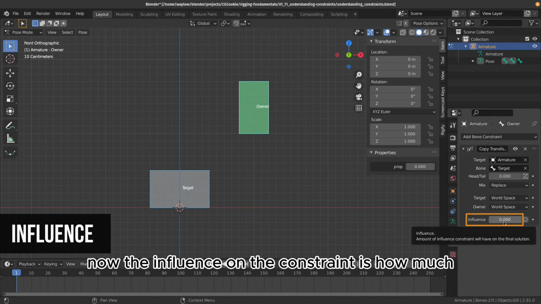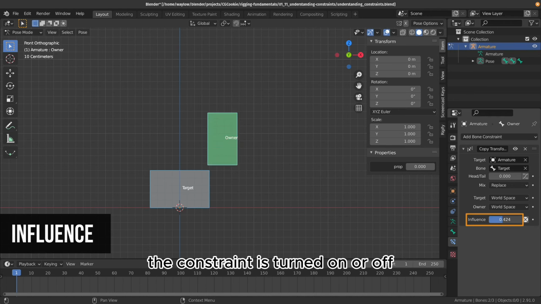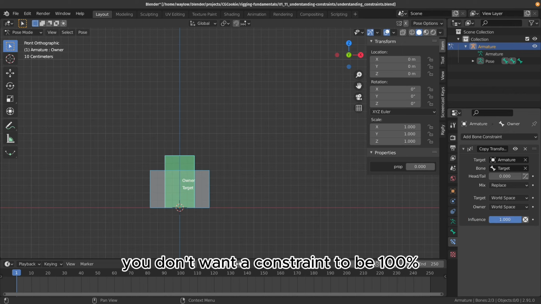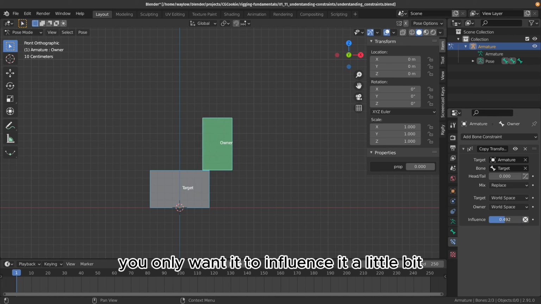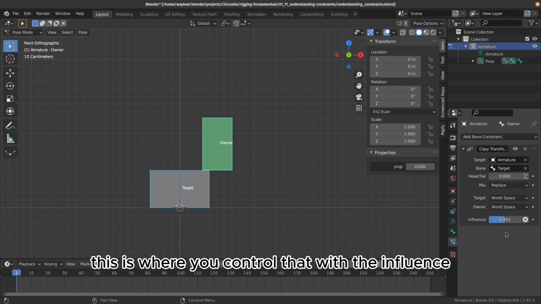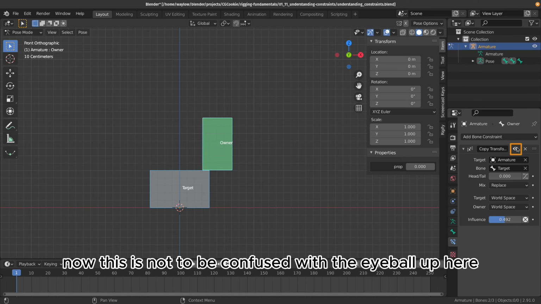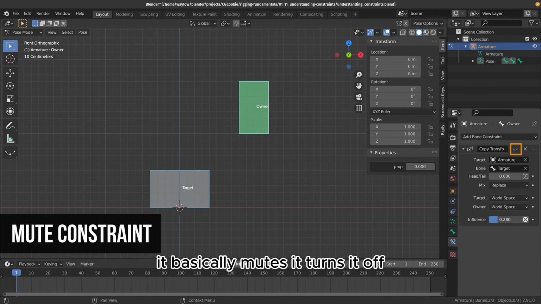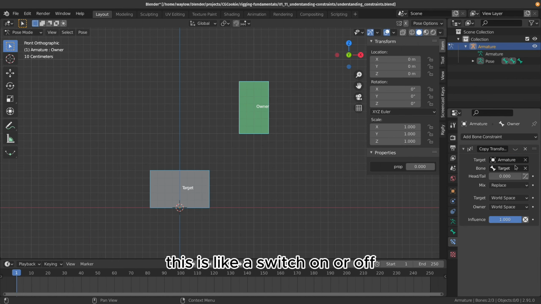Now, the influence on the constraint is how much the constraint is turned on or off. 0 is off and 1 means 100% on. Because sometimes you don't want a constraint to be 100%, you only want it to influence it a little bit. This is where you control that with the influence. Now, this is not to be confused with the eyeball up here, which will disable the constraint. It basically mutes it, turns it off. This is like a switch on or off.